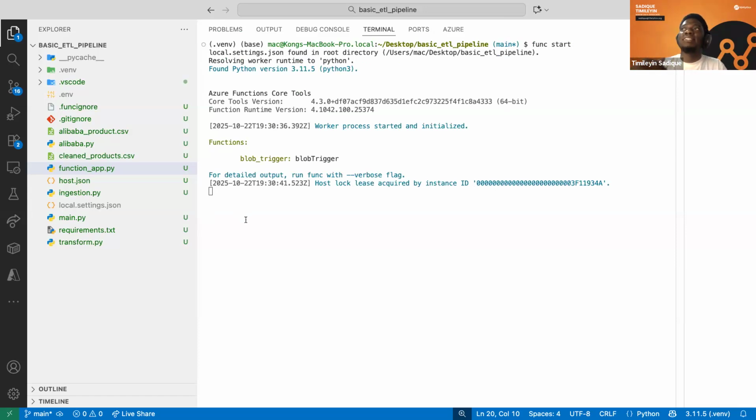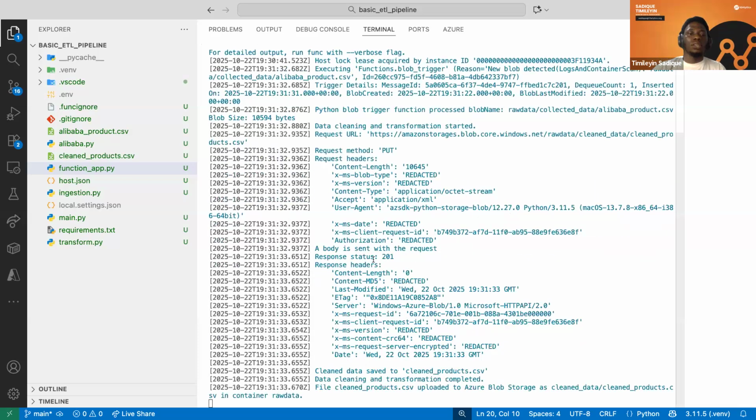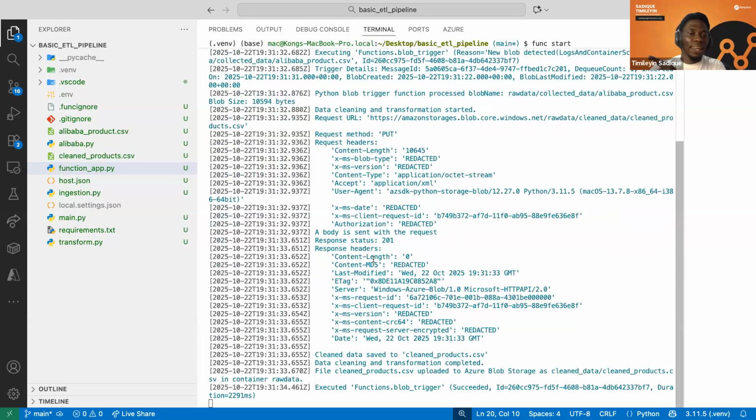Has anything changed? Did anything enter? You can see it. So it is telling us something has entered, I have transformed it, and I have saved it. That is what this is telling us. And now you can see this log over here, which is telling us the cleaned data has been saved to cleaned products.csv. And then after that, we have the data cleaning and transformation message that comes up and says data cleaning and transformation has been completed, basically. So that is all done, right?